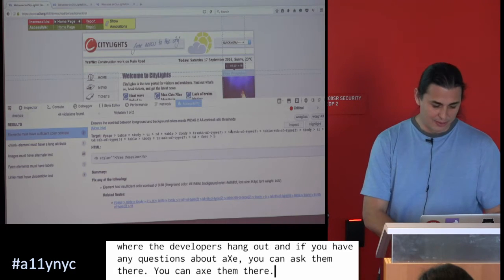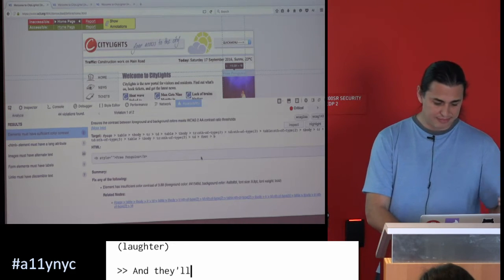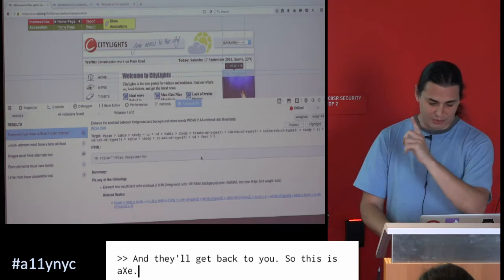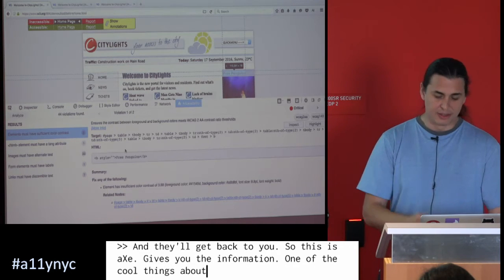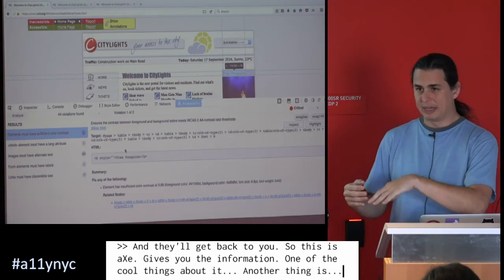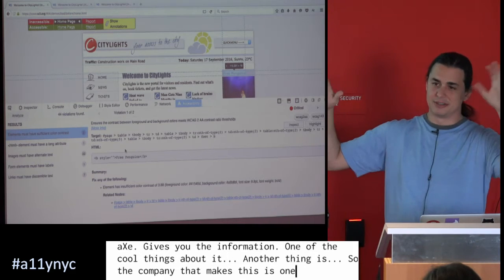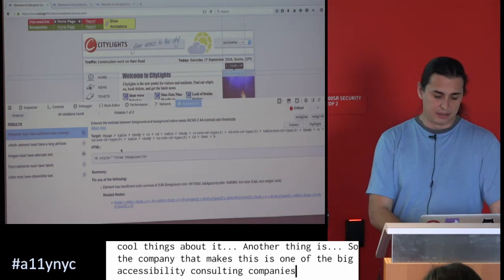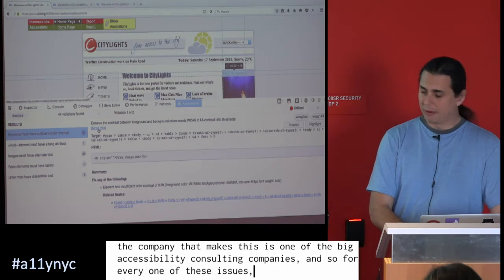All right, so this is Axe. It gives you the information. One of the cool things about it, another thing is, the company that makes this is one of the big accessibility consulting companies. And so for every one of these issues, they have this more info link here.